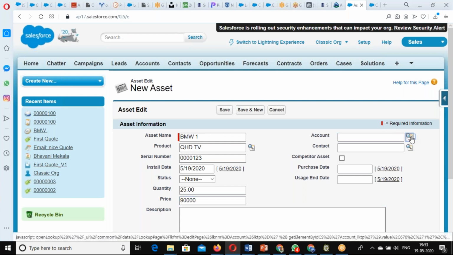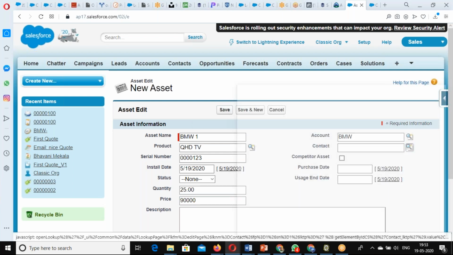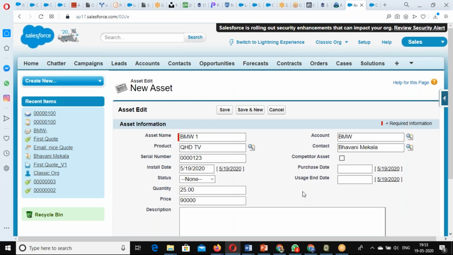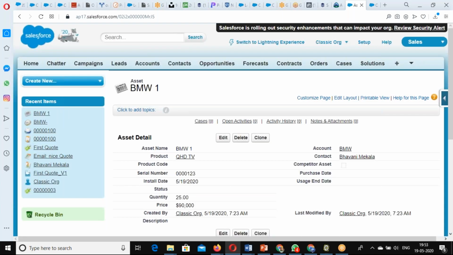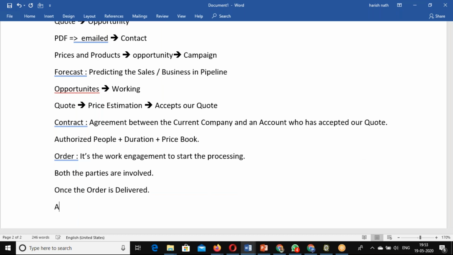Account, to whom have you sold it? It's to BMW. Who was the point of contact for us there? Bhavani was the point of contact for us there. Now let us say save. Okay, good. So we entered some product information and all, but what exactly does this asset mean?